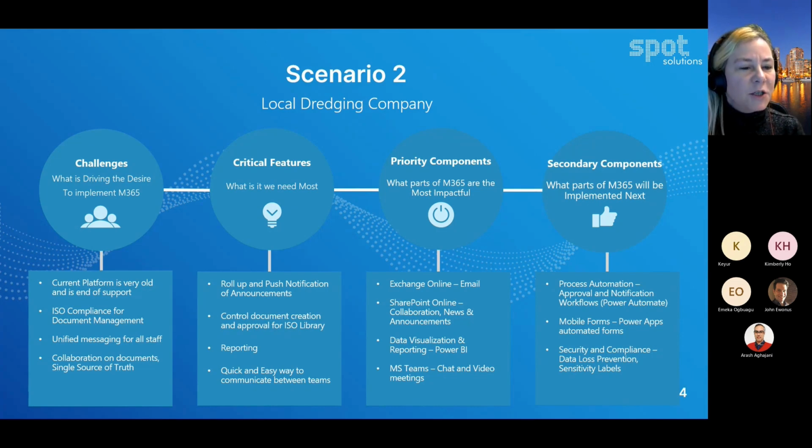So, what kind of challenges drove them to an online environment? The current platform that they were using to share their content was very old, buggy, and at end of support. Additional individuals within the organization.